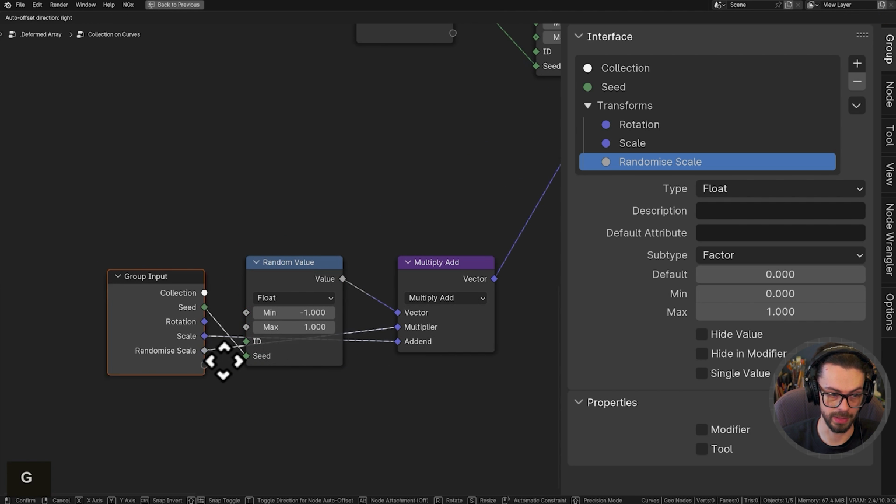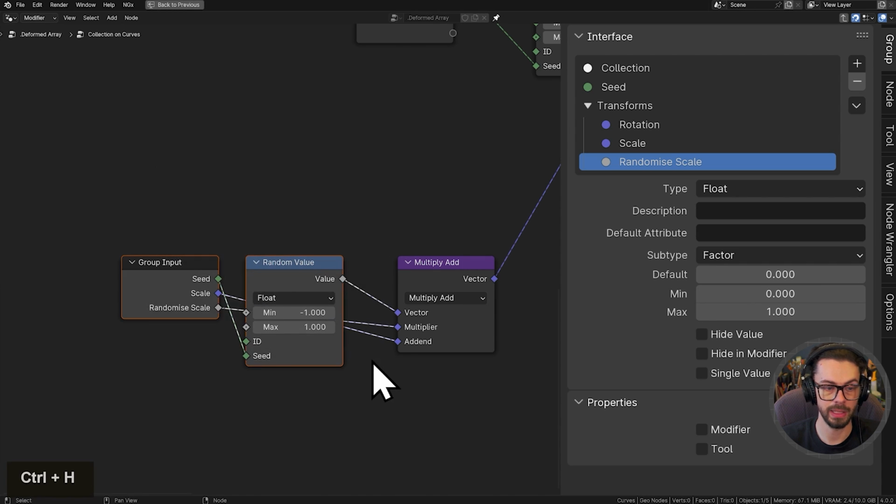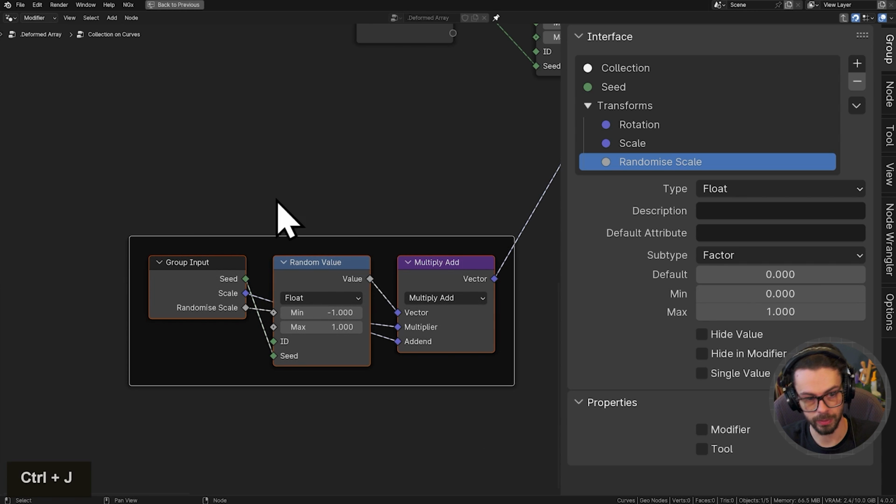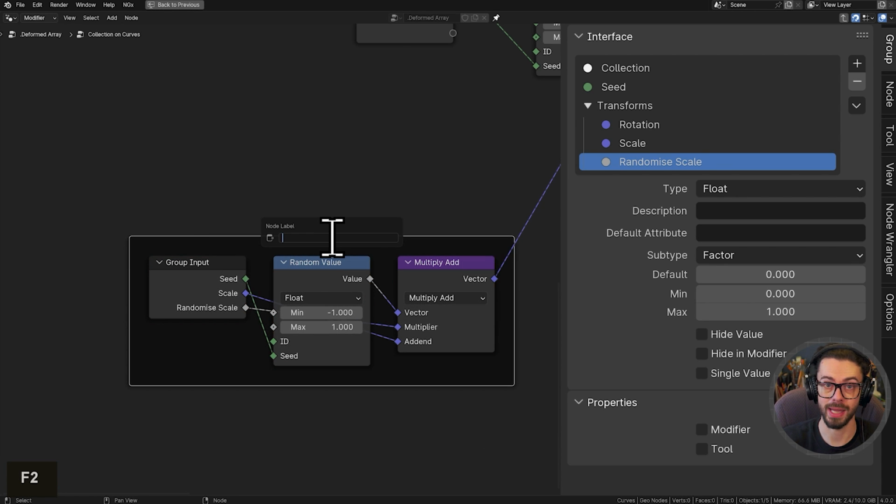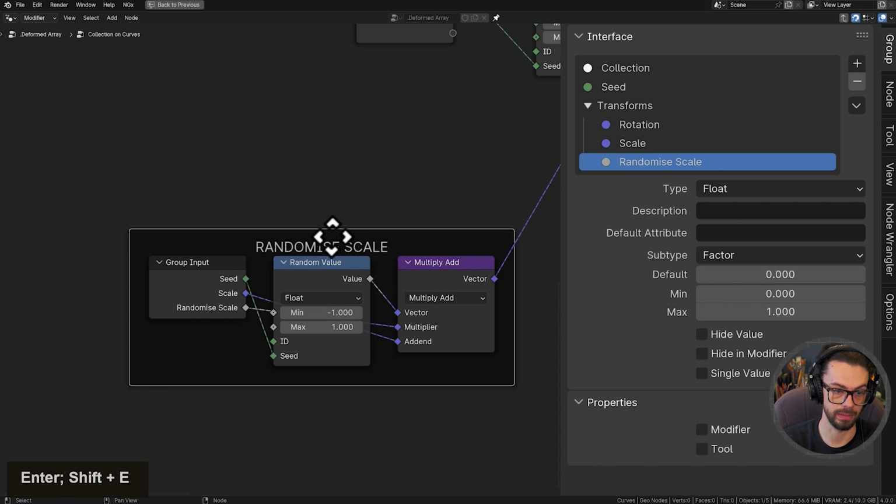We're going to just frame this up. Another thing about making tools for other people is you want to make sure that they are readable. So Control J, select that frame, F2. This one is for randomize scale.